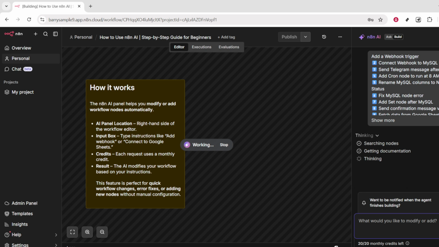Before you submit, take a quick look at your available AI credits. You'll see something like 2020 monthly credits left. Each AI request uses 1 credit, and your credits reset monthly. If you're running low, consider batching related edits into a single, well-structured instruction to make the most of each request.